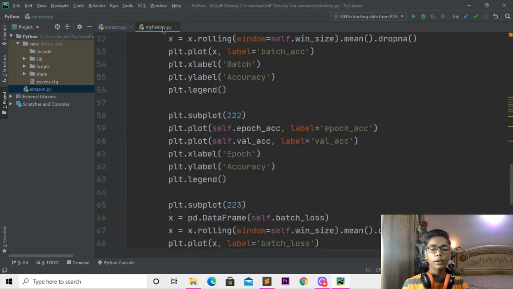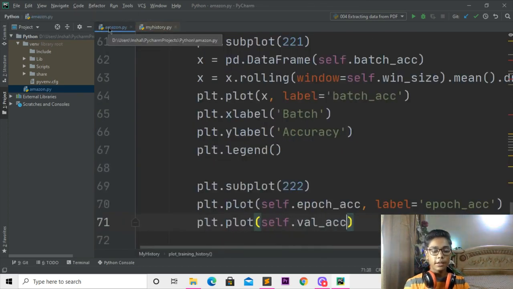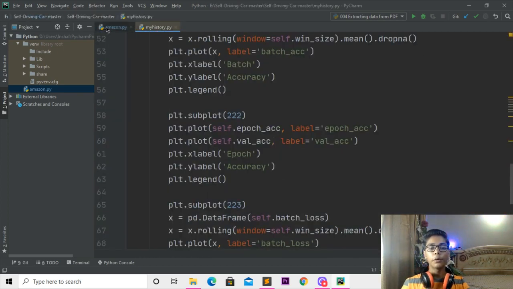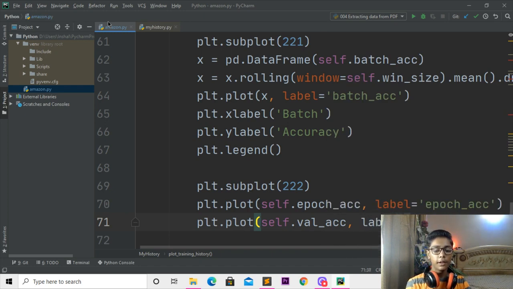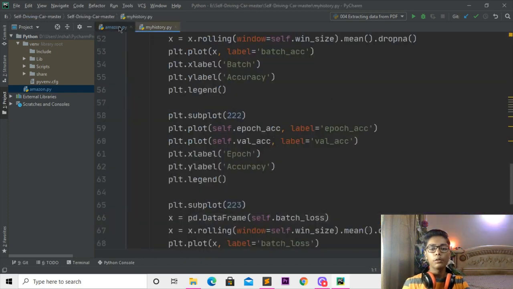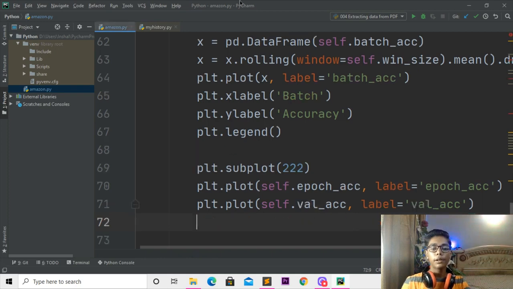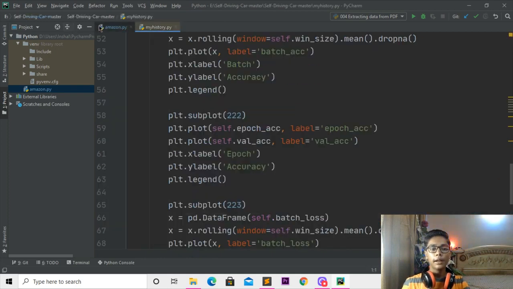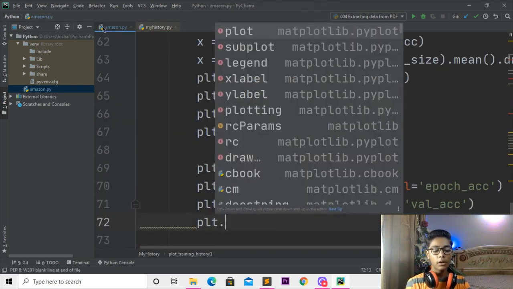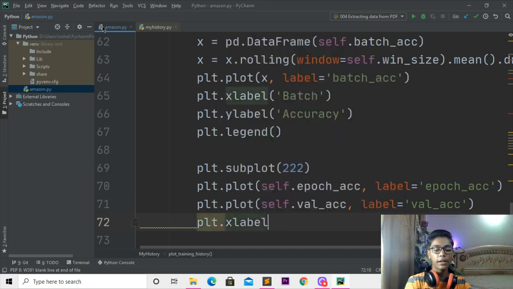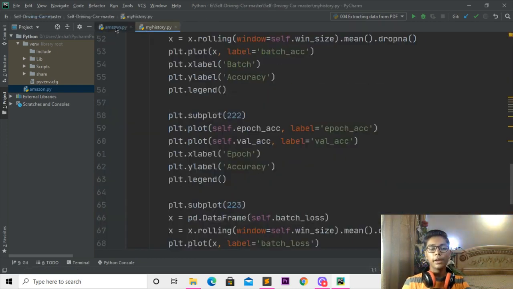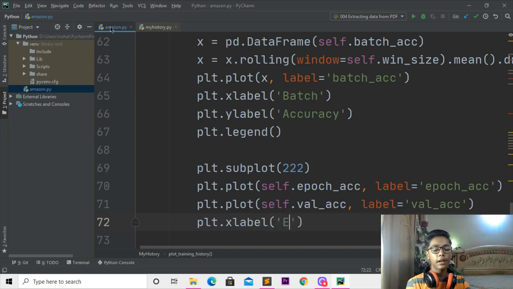Then if I just move, you can see it is written like acc comma, then moving forward it is written label equal, and then I'll write VCC. When I'm done with that, I'll come underneath here and write plt.xlabel, then write the bracket, and inside it write epoch.